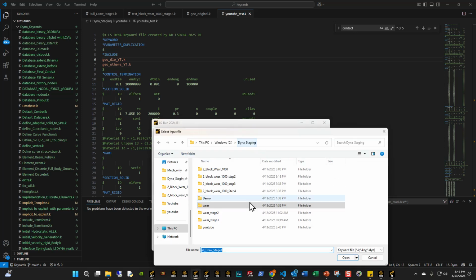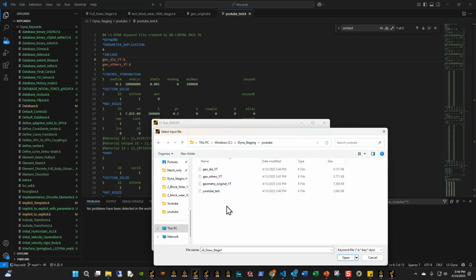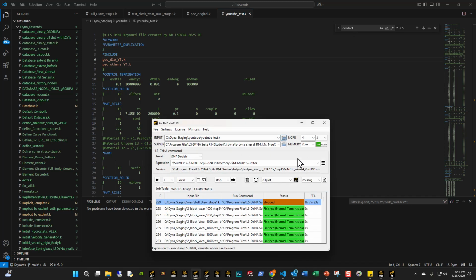Now, of course, this is going to take forever to solve, so I'm not going to solve it during the video itself, right? Now I can just go to the YouTube test and solve this model. It's going to solve this model by looking at the original input file, and then it's going to import the geo die geometry and the geo other geometry. Now all the boundary conditions we generated, everything that we've done, is exactly the same as before, right? The node number didn't change, the element number didn't change. All we did was separate the geometry file from the rest of the model, and we're recalling them in the include file.